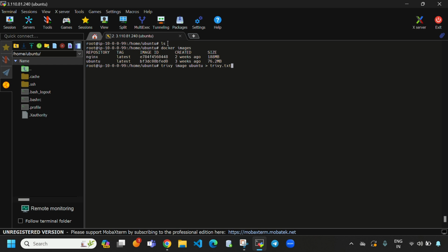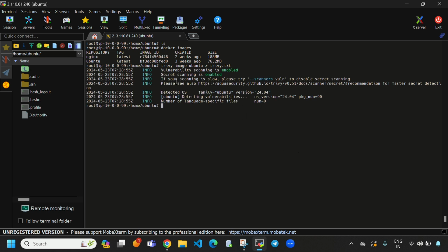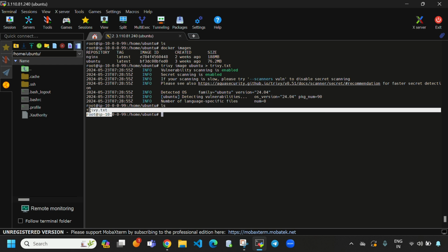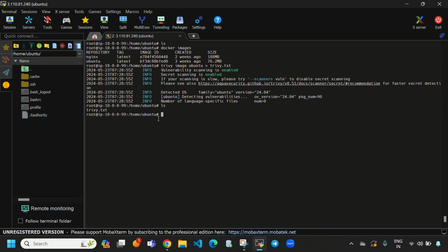So here you can see previously when I hit ls, we don't have any files. Now Trivy will generate a report and store all the output in the trivy.txt file, guys. When I hit enter, you can see the Trivy scan has been completed. When I run ls, you can see the file has been created. Previously with ls, we didn't have the file, and now we have one file, which is trivy.txt.